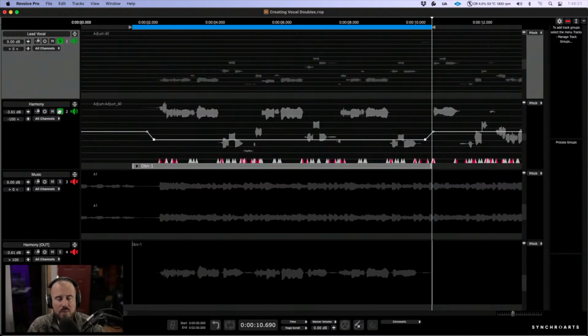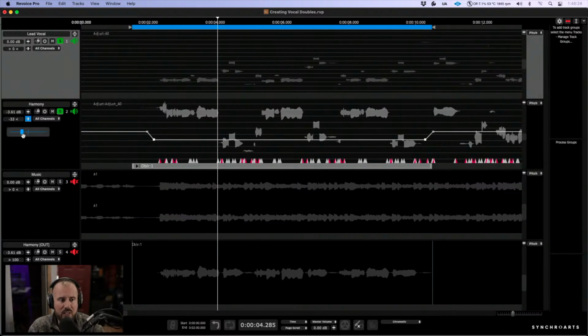Now, like I said, at the end of the day, if we play the lead and the harmony against each other, in terms of their timing, they're 100%, they're exact. This has been panned out hard left, but if we return this back to where it was.